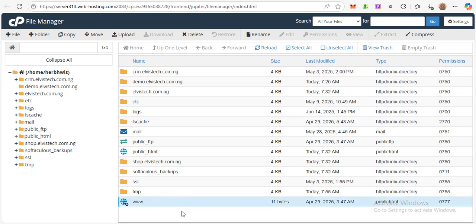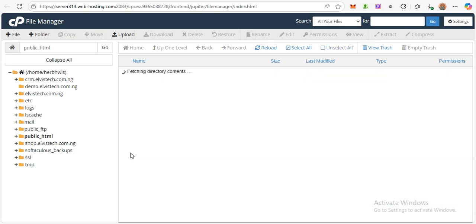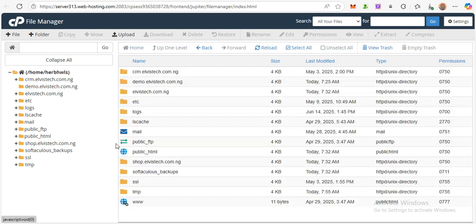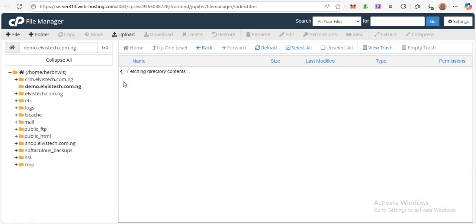So what you will see, you just go to this, you see public FTP, public HTML. So your business should only be on this public HTML. You just click on it and this place is supposed to be empty. The only thing you might see here is this folder CGI/bin. That's the only thing you might see here. So it should be empty. But if you are installing on a subdomain, it should be like this, just like mine. So even if it's a new domain, this is how it should be.